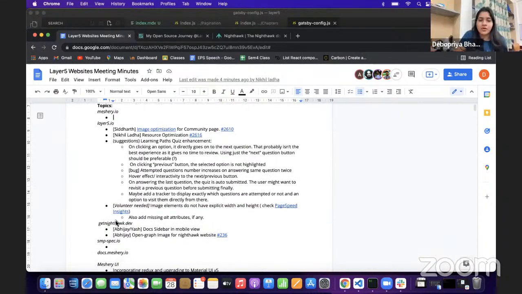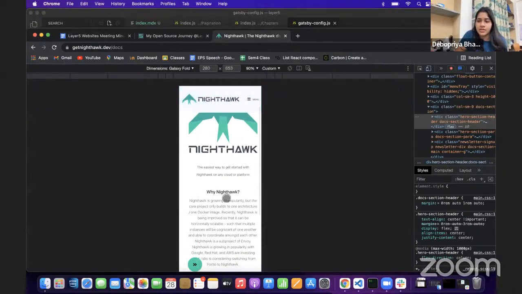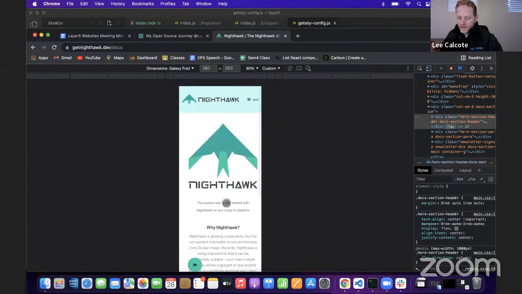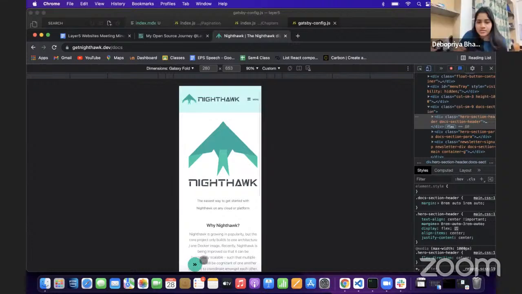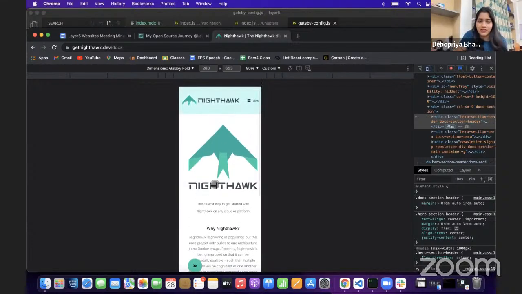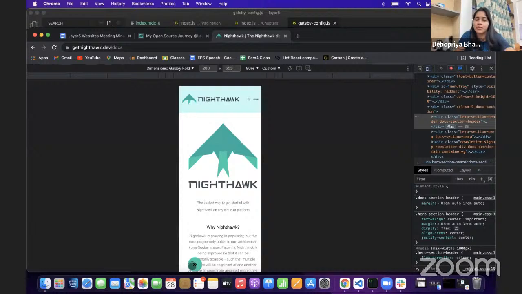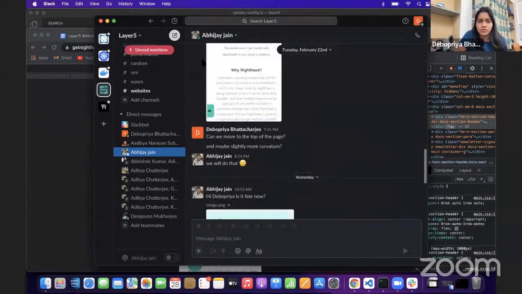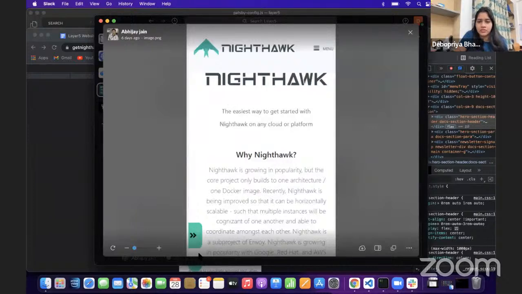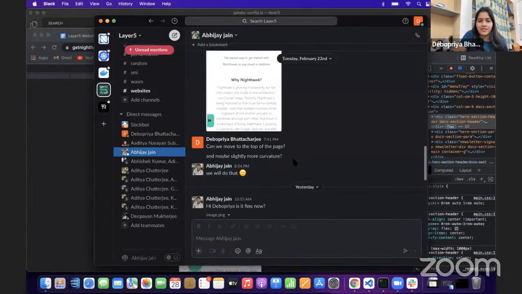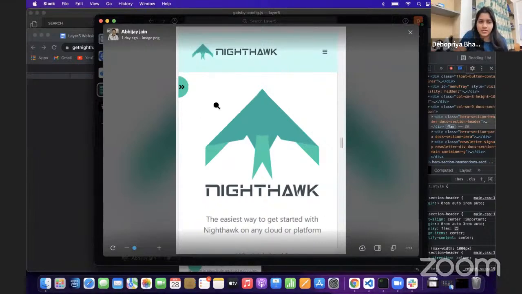Okay. So Abhijay and Yash were working on the Get Nighthawk doc sidebar. Basically, what we discussed in the call before last was that this is covering the text, and we should probably move it to the side. We suggested the top left corner over here, and they've come up with two designs. One is this rectangular one, which looks like this, and the other one is this one.